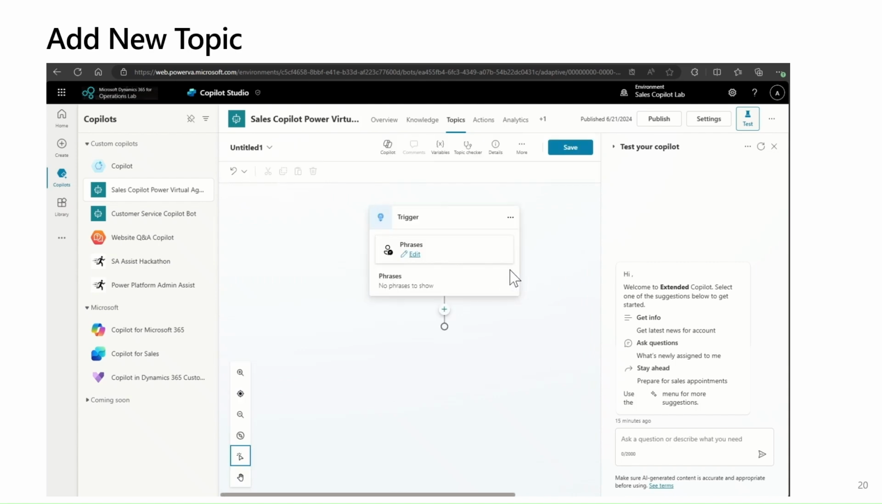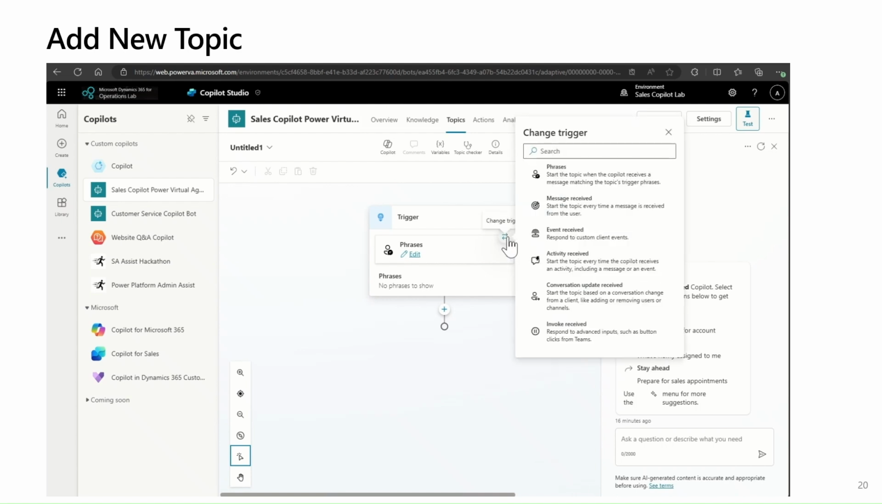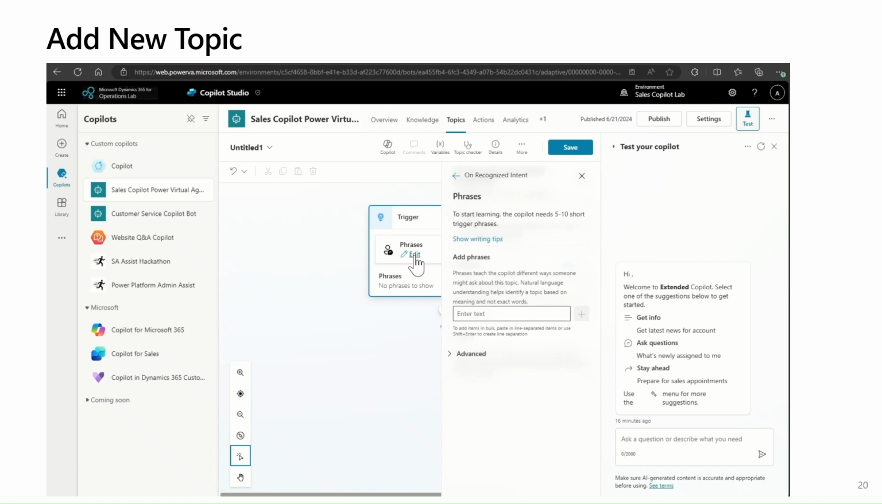So every topic has a trigger, and you have different options for the triggers. You can use phrases. You can have a message received, event received, or activity received. So this is our first topic. So we're going to stick to the very simple one. We're going to choose a phrase. So I'm going to add a phrase here, my first topic.